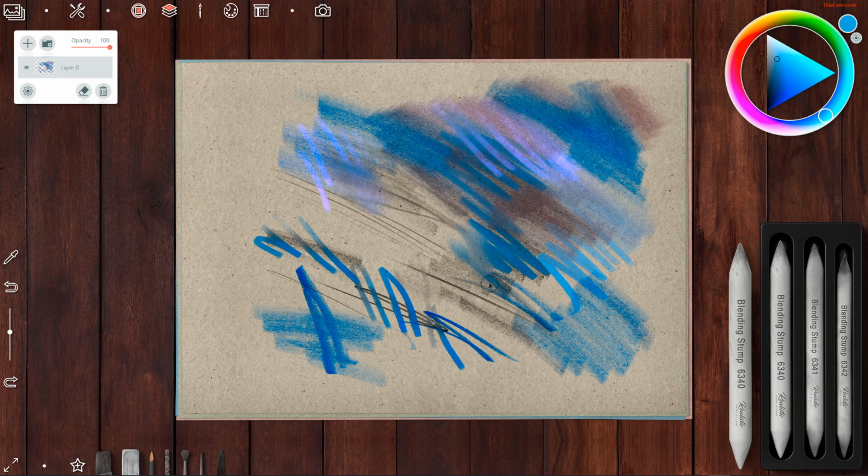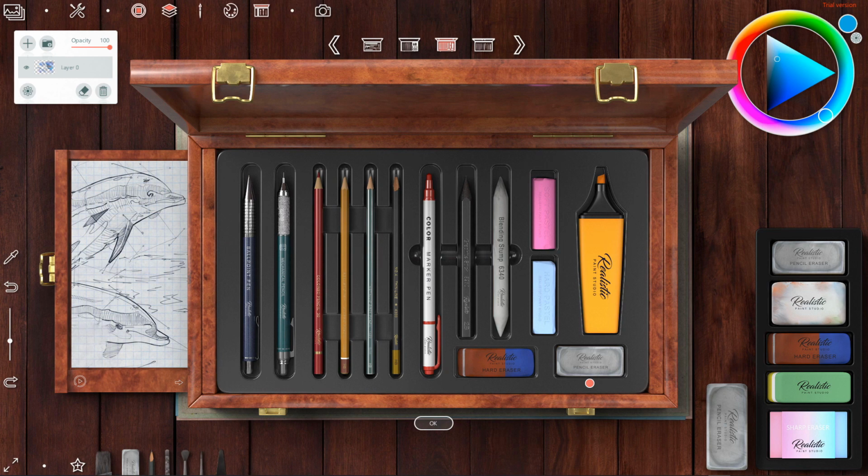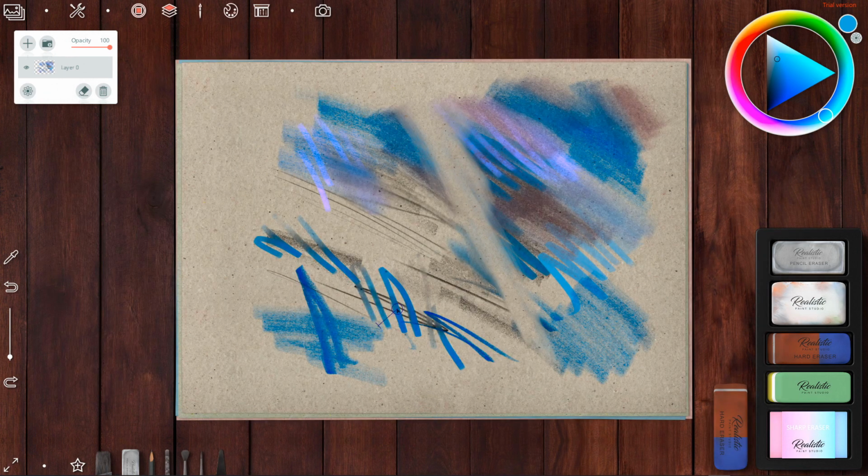Blend in. We've got this eraser here. Thought that was quite a nice eraser. That's in the box as well. I've got this hard eraser. I guess this is going to go straight through it. Yeah.